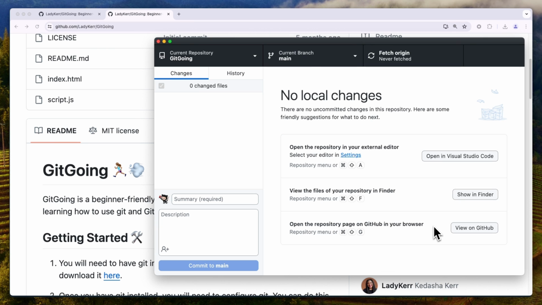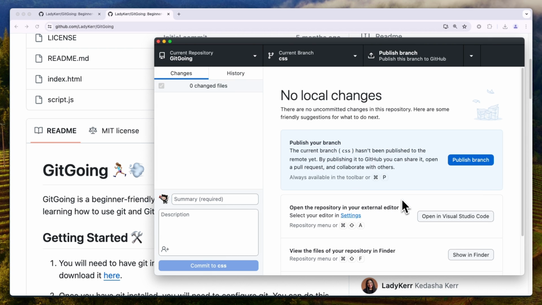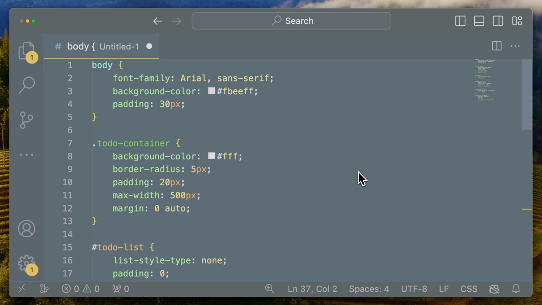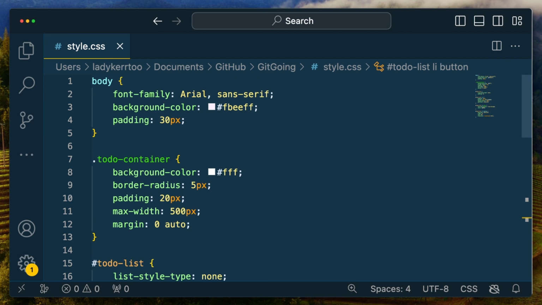And once this is here, I'm going to create a new branch, and I'm going to call that branch CSS. And once cloned, I can go ahead and add my code to this folder. I can either save it directly from my text editor or I can move the file using a file manager. So I'm going to do that right now. I'm going to call this style.css and I'm going to go ahead and save this into that folder.